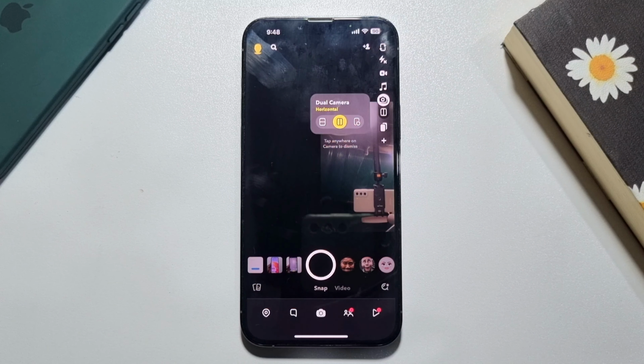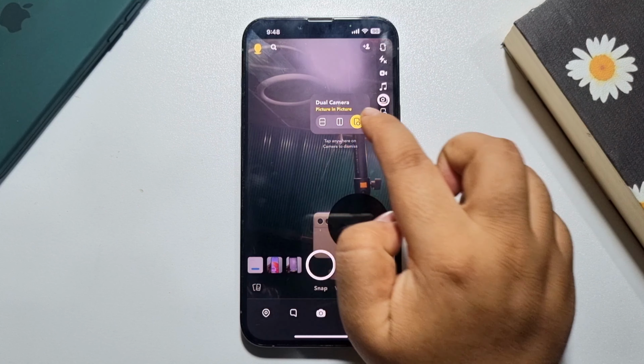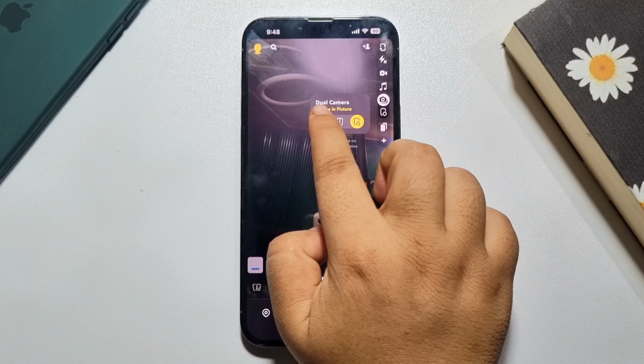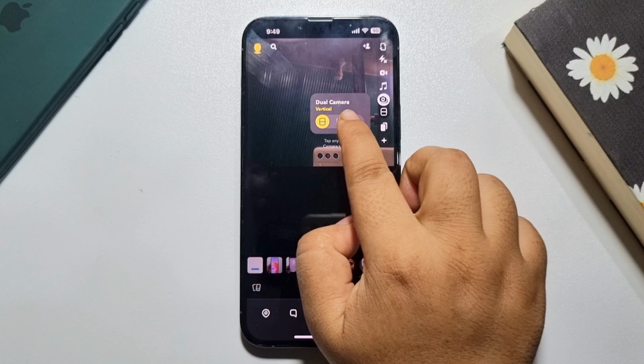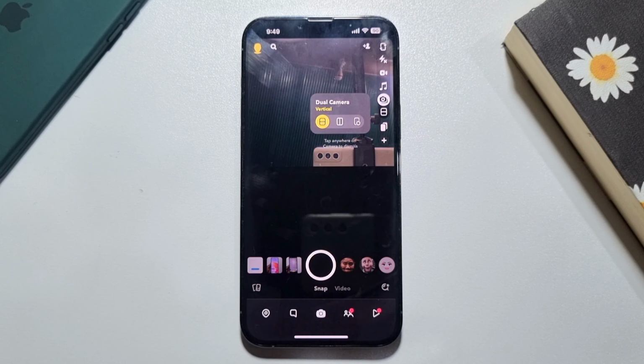And now you can change your camera lineup by tapping on this icon. If you select this one, it will be picture in picture mode. And you can also select this vertical option from here, and you can select horizontal. And now you can easily capture yourself through the dual camera feature. So this is how we can get and use dual camera on Snapchat.